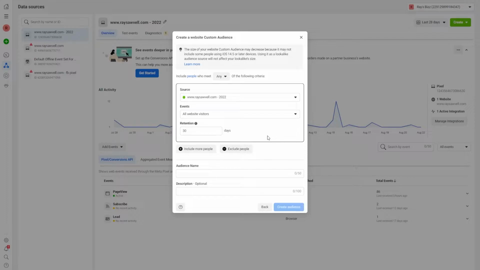The final step when setting this up is you want to name your audience. So I would call this all users last 30, and then you can give it a description if you would like as well, if you're getting a little bit into the weeds of remarketing audiences.